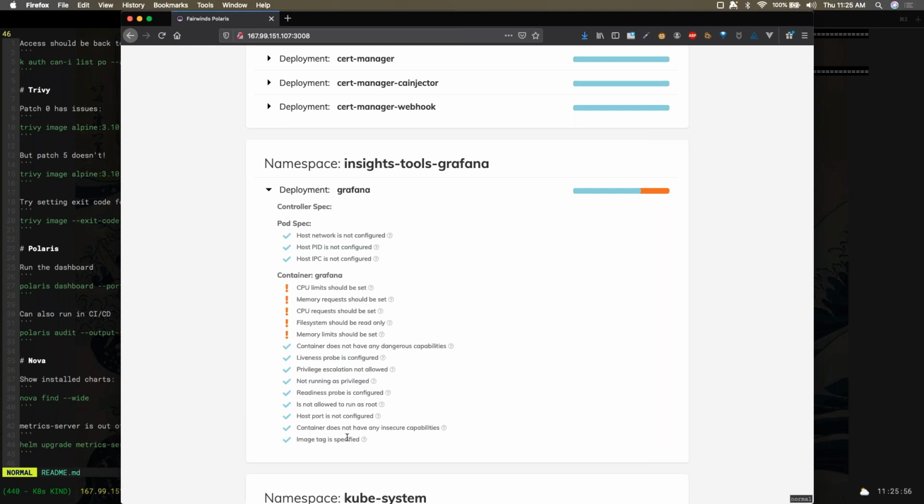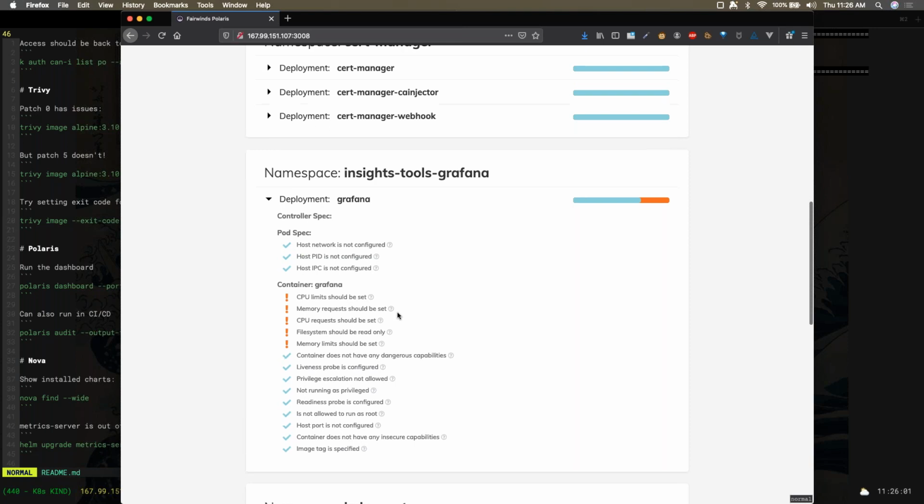We specified an image tag to make sure that we're not just pulling the latest at all times, not using any insecure capabilities. So these are checks that we're running on every single deployment, stateful set, whatever's running in your cluster. We're able to check basically any kind of pod controller, able to check that its configuration is set securely.